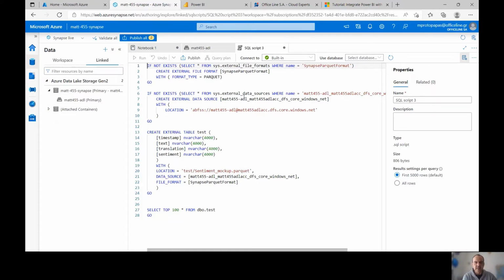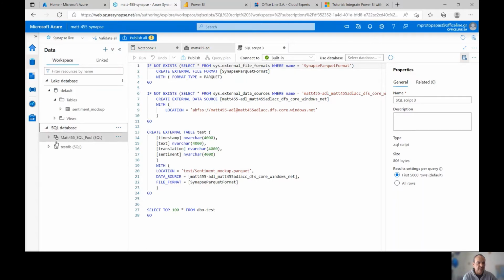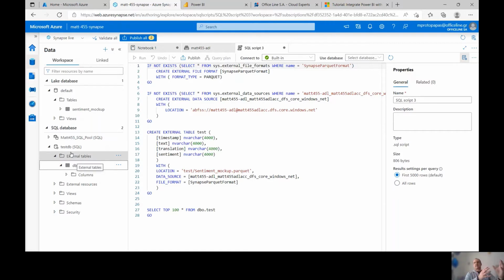That's the script. If you run the script, you'll get a table in the SQL database testDB, because that's what I selected, external table, DBO test. So that's an external table that, like a view in a sense, reads the data directly from the data lake. But every time that you select data from that external table, you will be charged using the policies for the built-in, given that I have selected built-in here, SQL pool in Synapse.